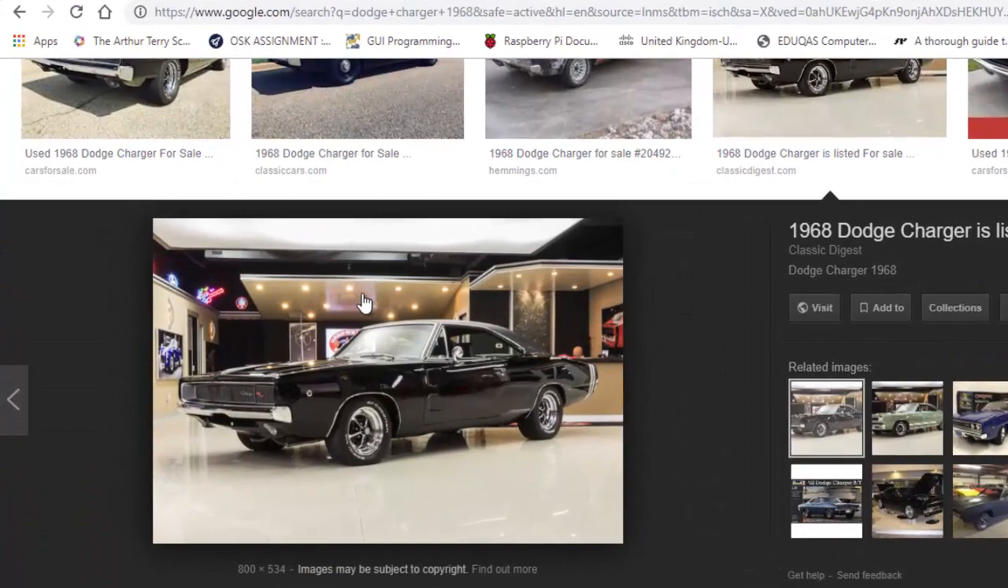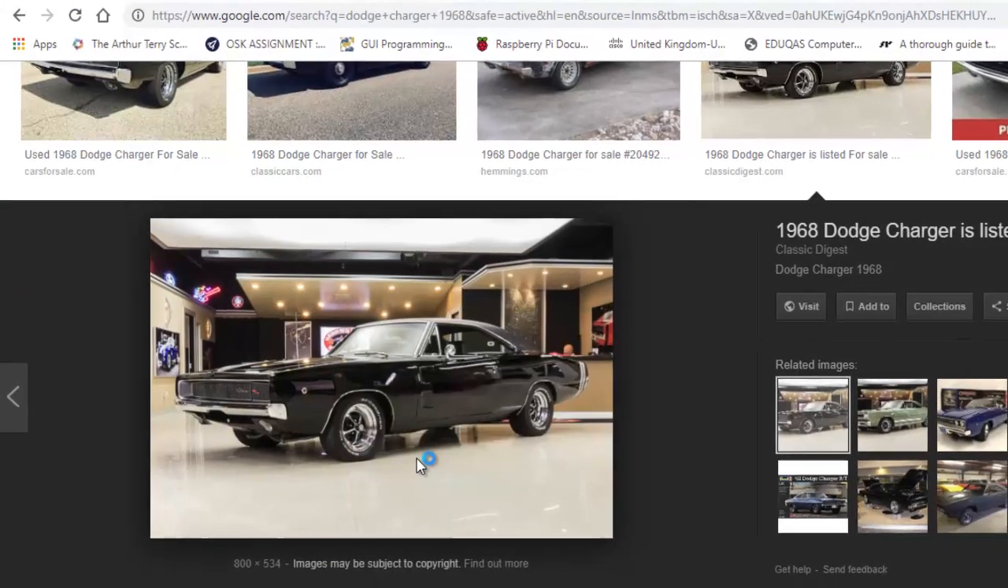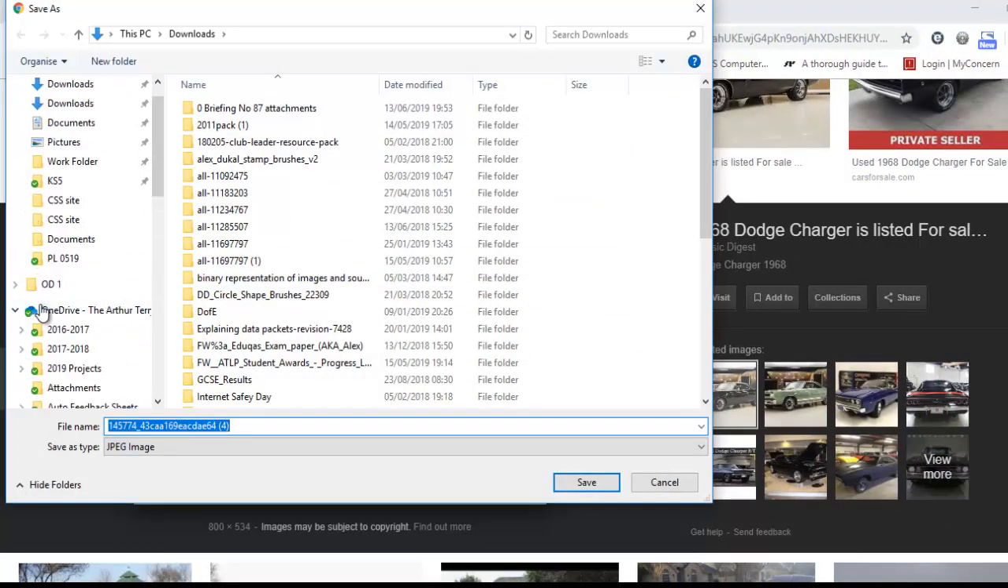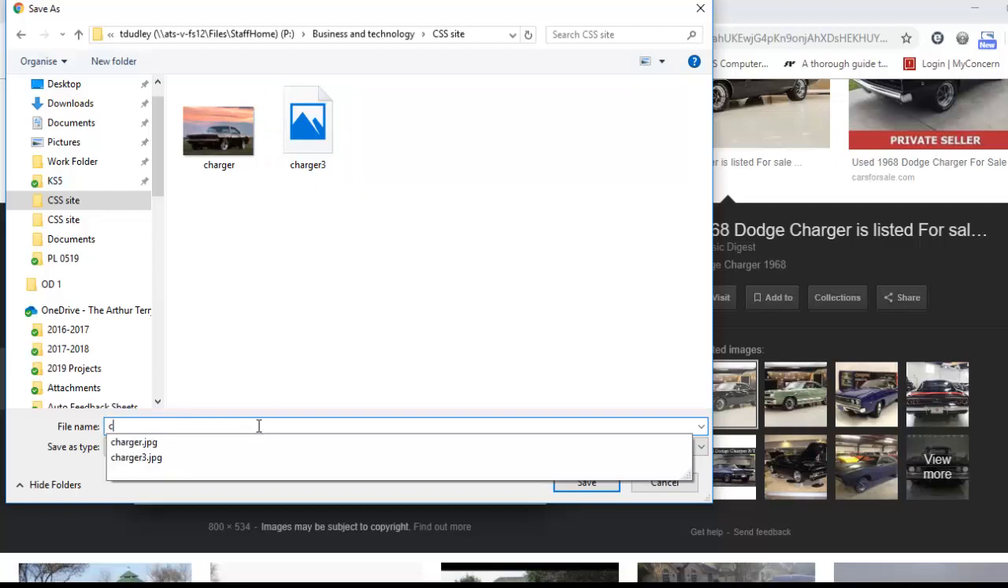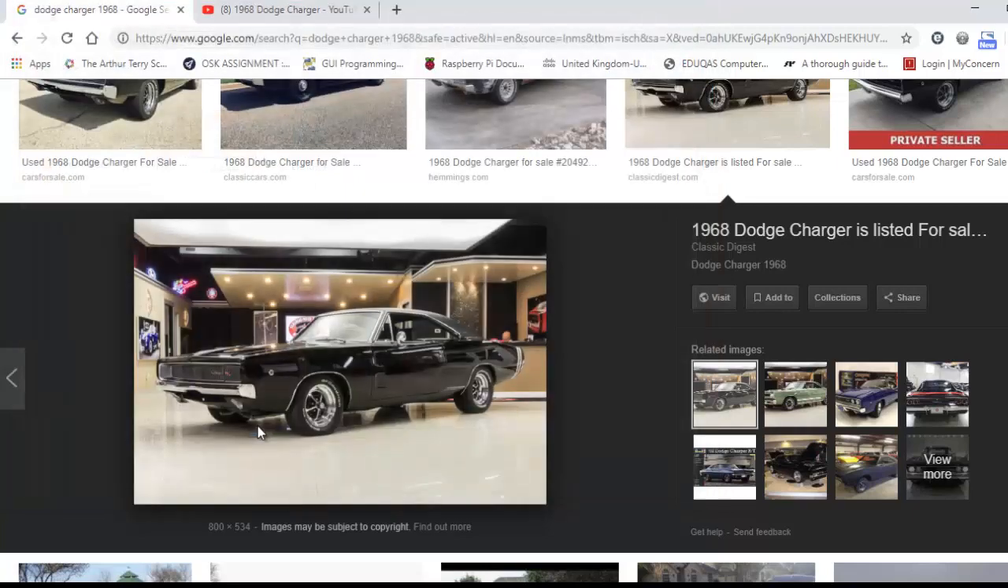I'm going to then right click. I'm going to save image as, and I'm going to put that into, where's my folder? I'm going to put it in here. Change the name of it. I'll just call it Charger. Oops, Charger 2. Hit enter.